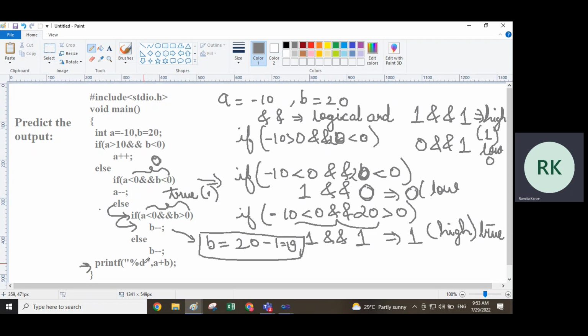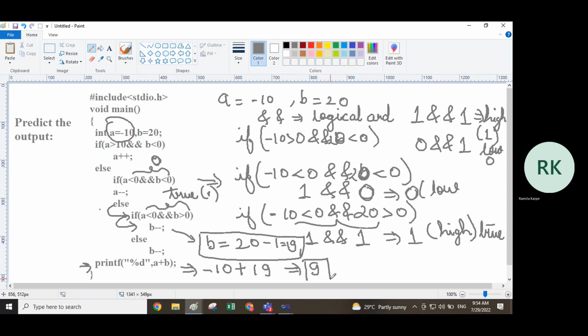printf %d a plus b. Now, how do we find the result of this a plus b? We are going to just print the result of a plus b. A we didn't change, so a will be minus 10, and plus b, we changed the value of b. So minus 10 plus 19 is equal to 9. So the output of this program is 9. Now we'll go to the next question.